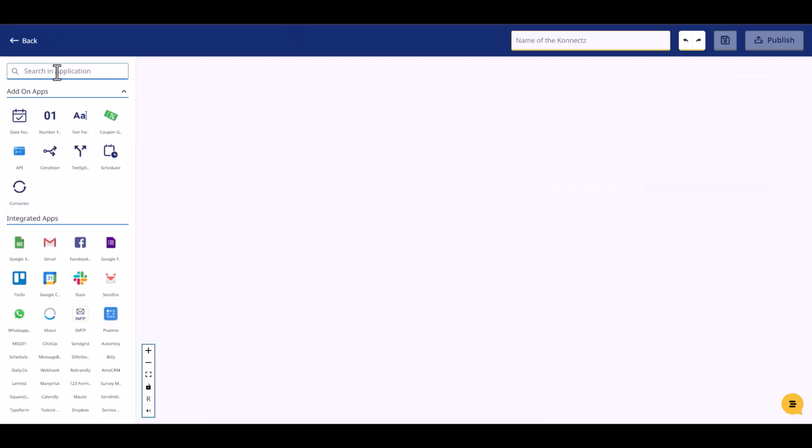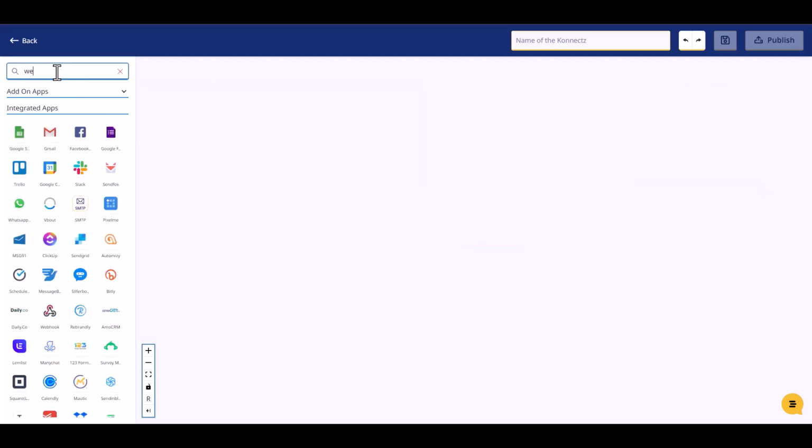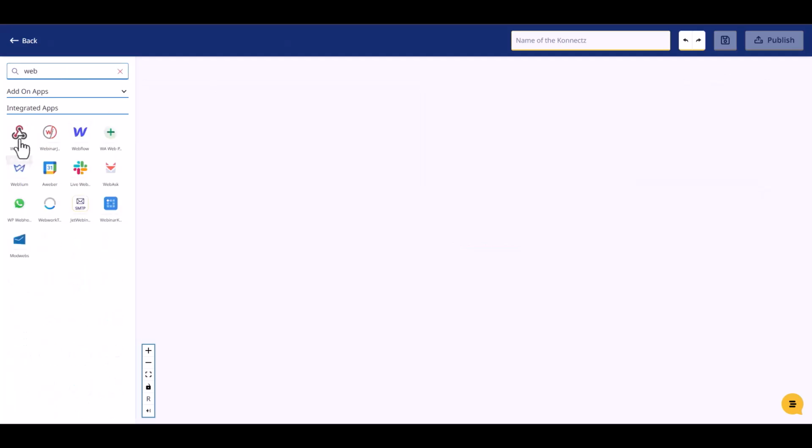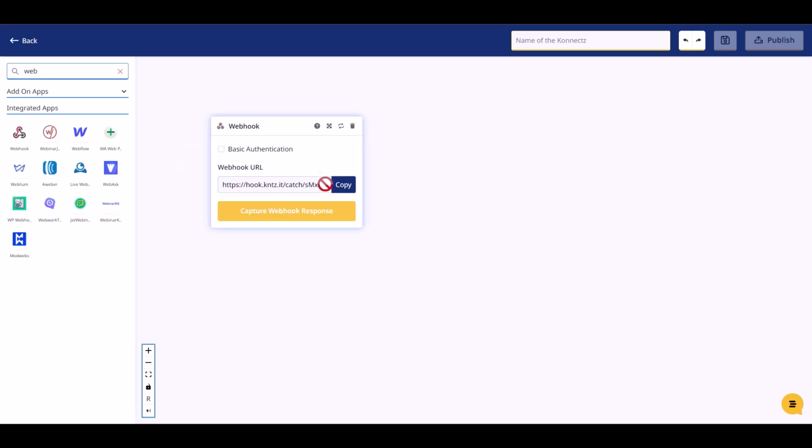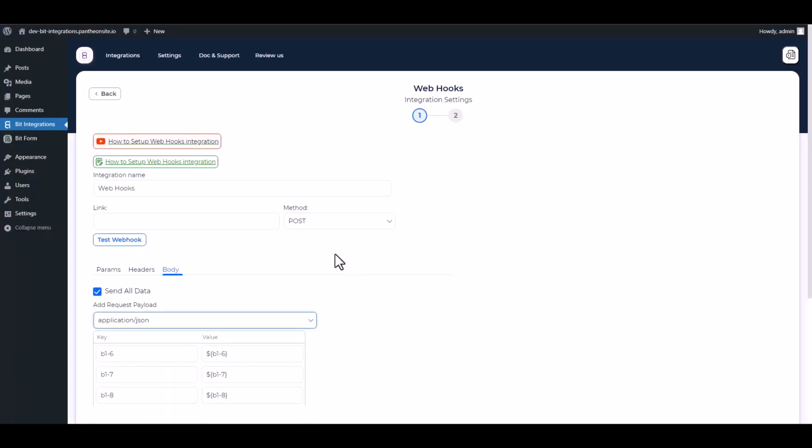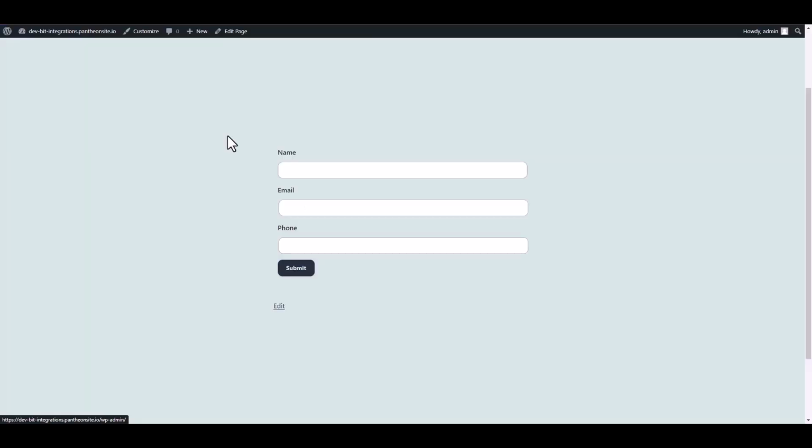Create ConnectsIt. Search and drop webhook. Copy the webhook URL and capture the webhook responses, then paste it on the integration site. Go to your form and fill up with data to capture the webhook.